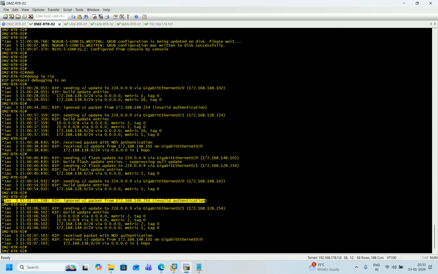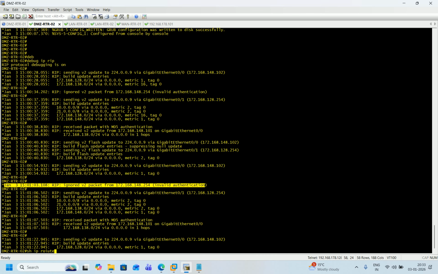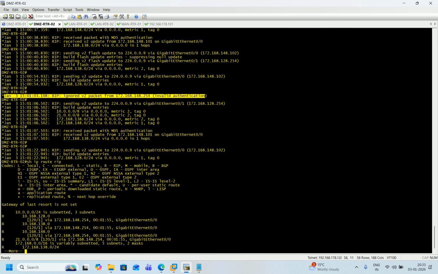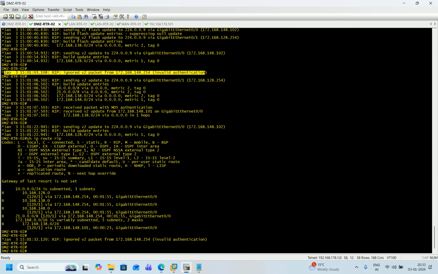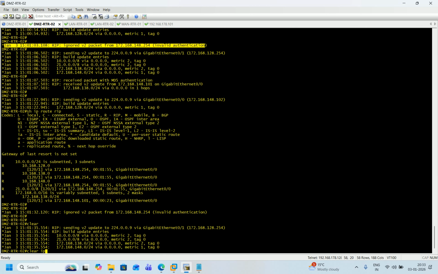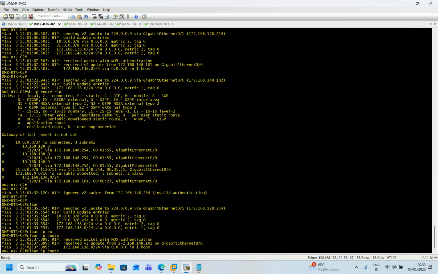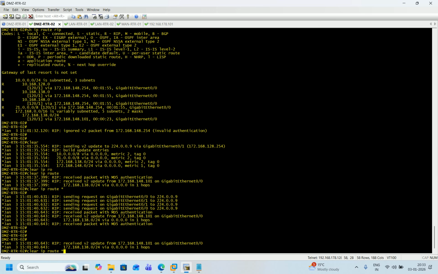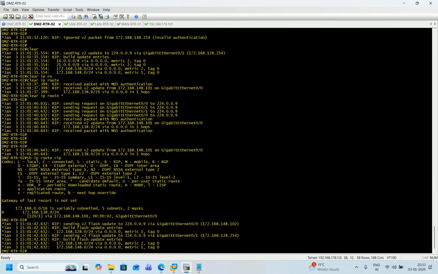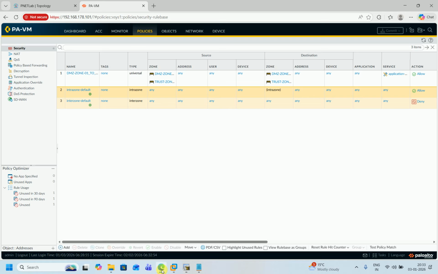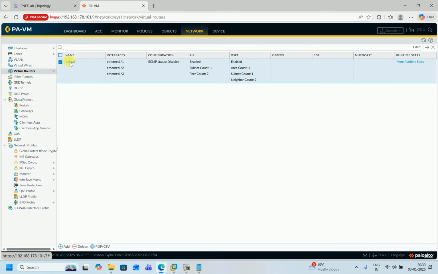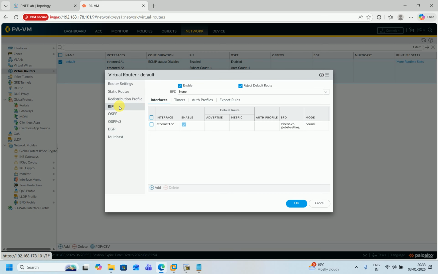So what will be the output? So IP route RIP. Currently you can see all routes are there, but if you clear it, clear IP route. Okay, now check. You can see only a single route, that is from router 1. Now come to the firewall. How will you enable the authentication here? Come to the virtual router default. I'm going to enable the authentication in RIP, right? So come to the RIP.